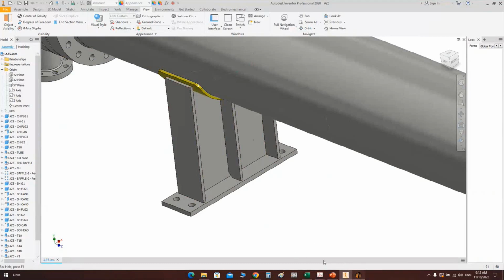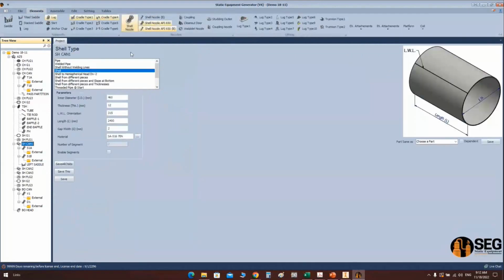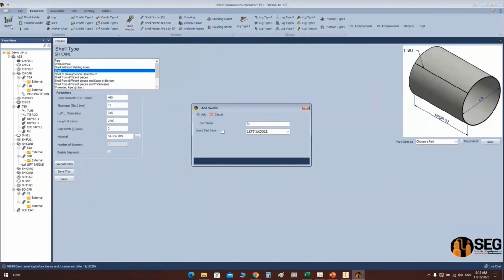Now let's add the second saddle. So from here, let's select can 1, and let's add another saddle, which is the right saddle.